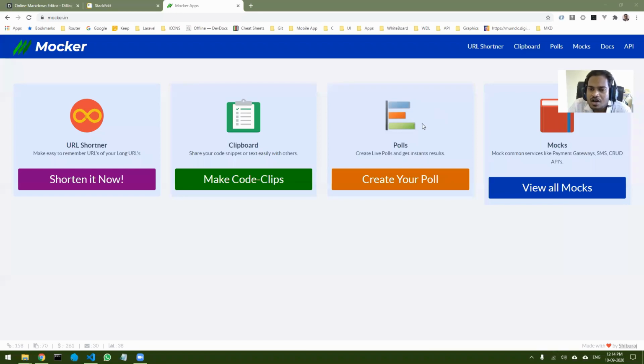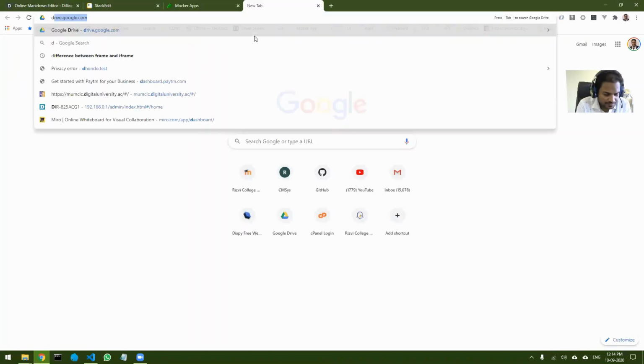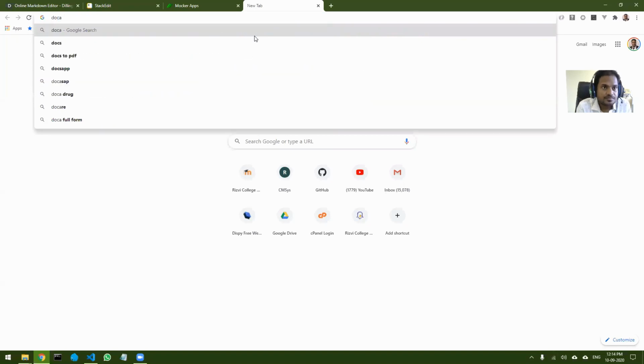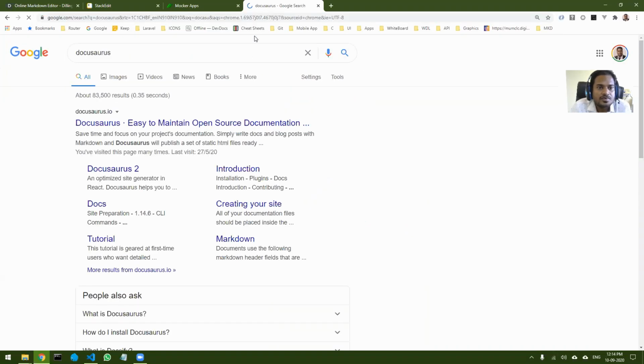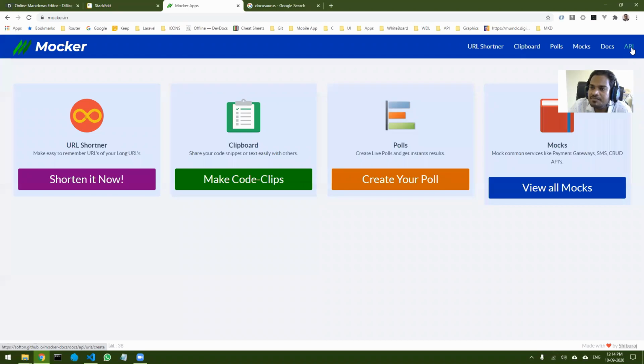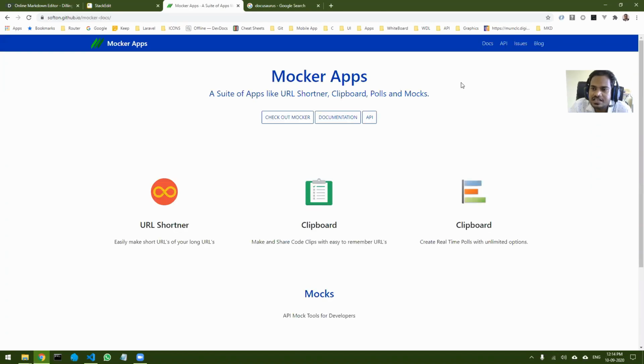So I was searching for this, and I found a website called Docusaurus, docusaurus.io. Now what is this? It is basically a website where you can create your documentation using markdown files. I will show you how it looks. You can see the docs part and an API part. If you click on this, you can see this entire website. I have not written a single line of code for designing this. The entire site is created using markdown only.